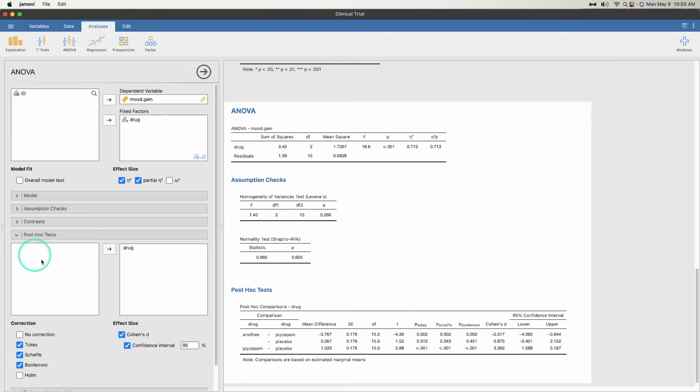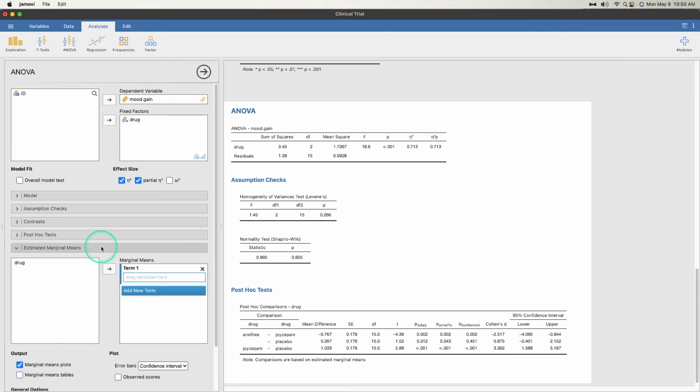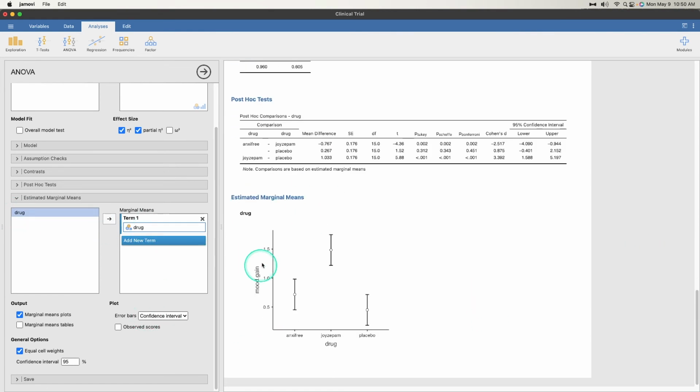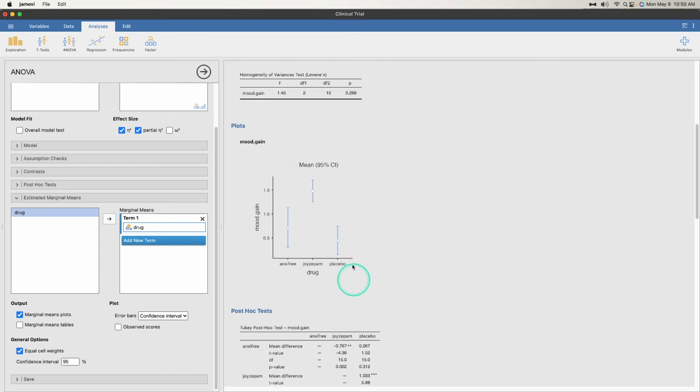You have to make sure that you put your variable over to the right. Now, the last one that I want to get is the marginal means. Now, you're not going to see very much difference between the marginal means being in this graph versus this plot.